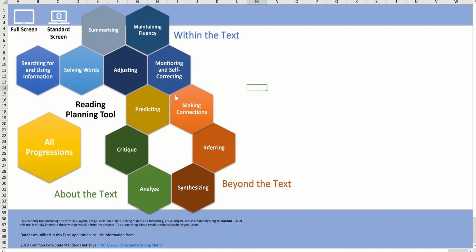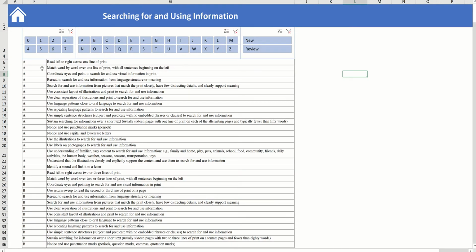This is sorted based on the structures that you see in your Fountas and Pinnell. So you have the 5 wedges, or the 5 sections, that go within text. You have your 4, which work with beyond text, and you have your 2 about the text. And obviously increasing levels of difficulty. You also have a section that works for all progressions. I'm going to quickly jump to one of these sections so you get an idea of what they look like. There are 3 main boxes for these.